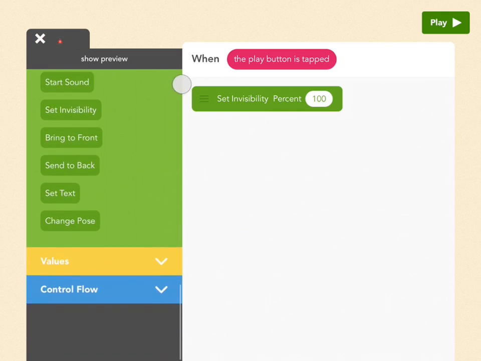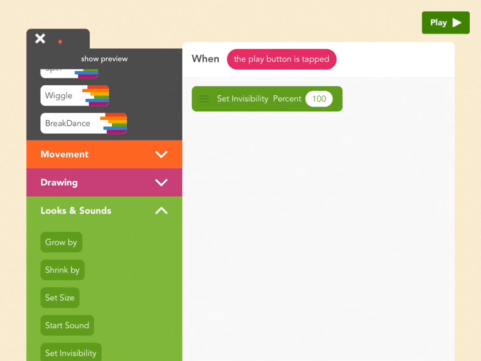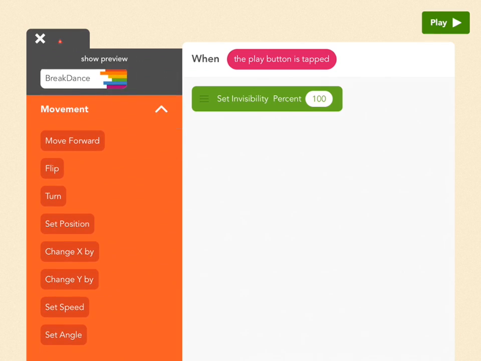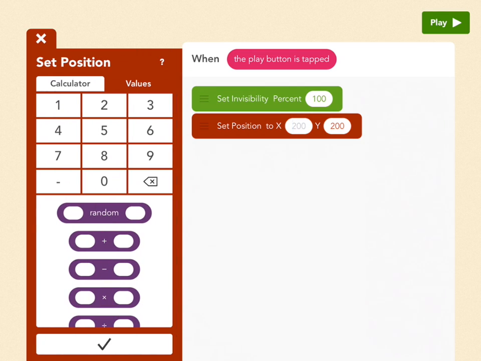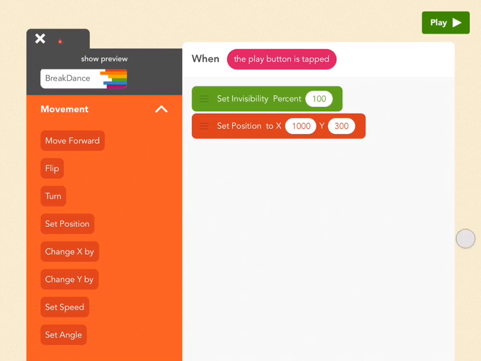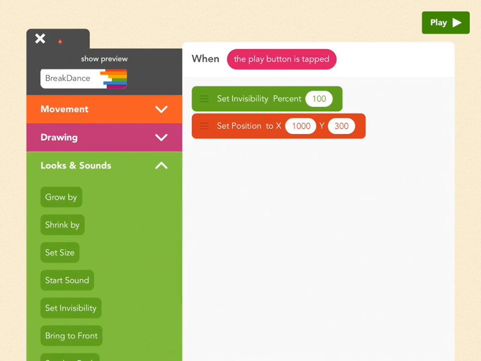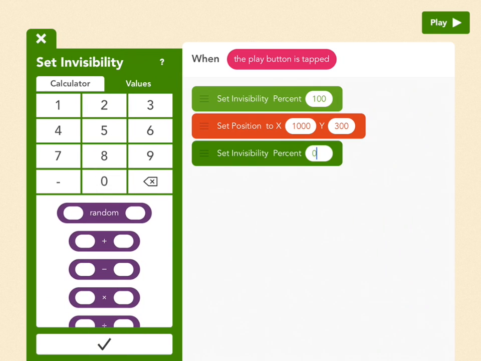Then we want to set the position of the spike to the very right end of the screen and then right on the floor. So we're going to use a set position block that's red, it's in movement, drag it out, set X to 1000 and Y to 300. That will put it right here on the right edge. Then we want to see the spike.